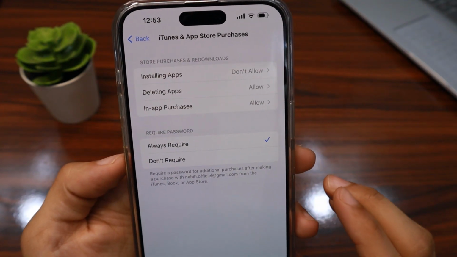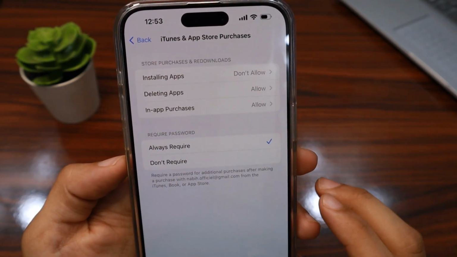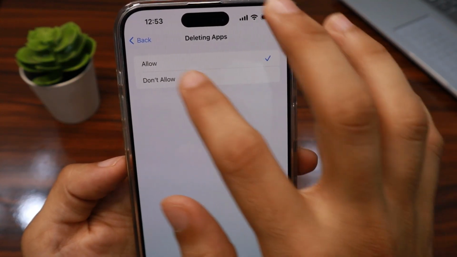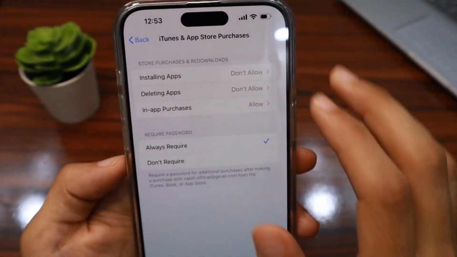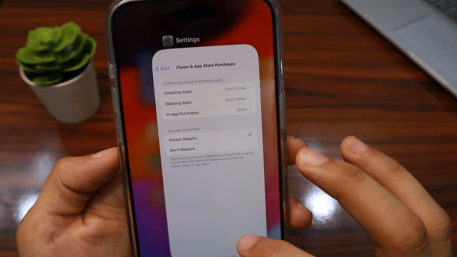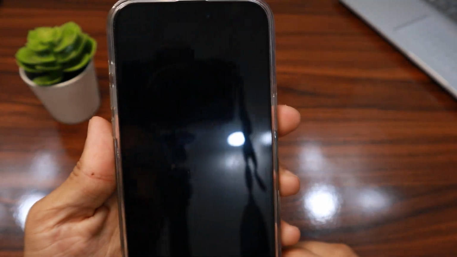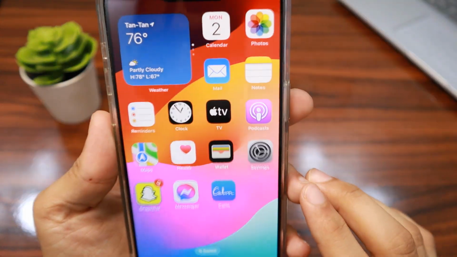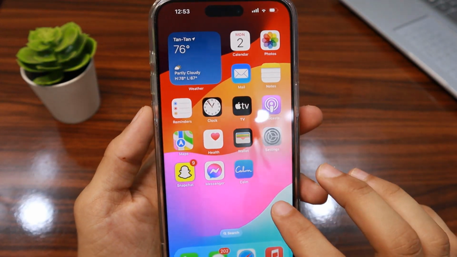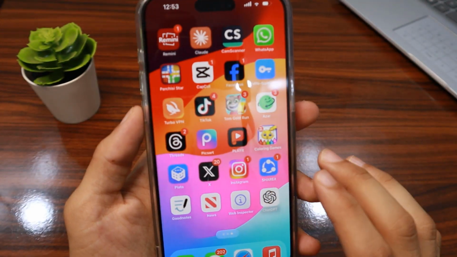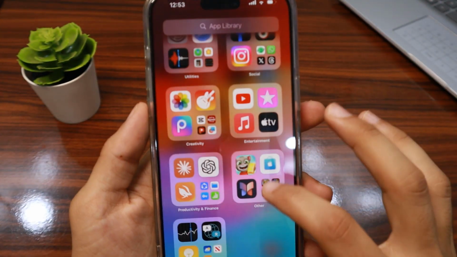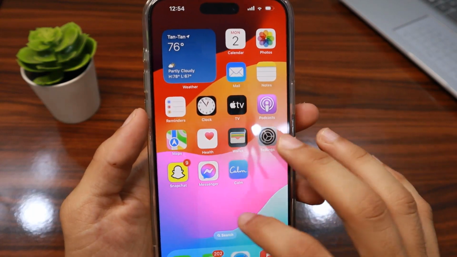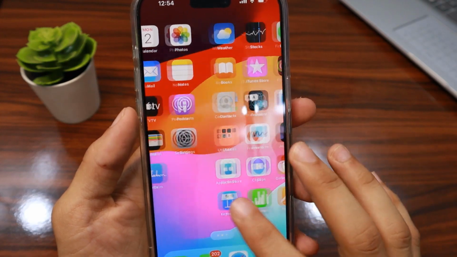Perfect. Here you can also prevent deleting apps. If you want to prevent deleting apps, just tap on it and tap Don't Allow. So that's it. Now if we close Settings and lock the iPhone and now unlock your iPhone, as you can see here, the App Store will disappear. That means no one can download apps or games.